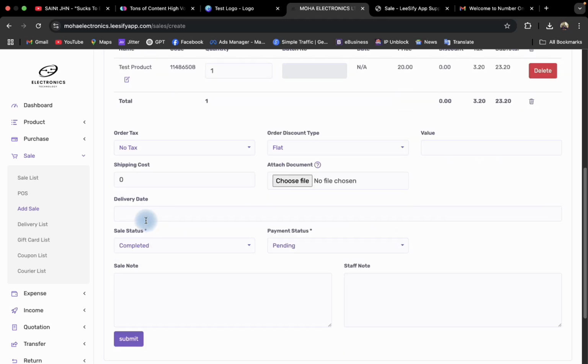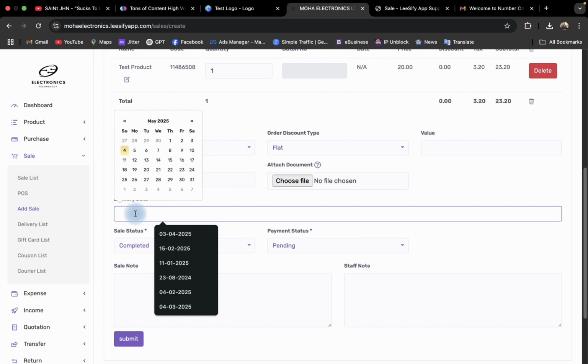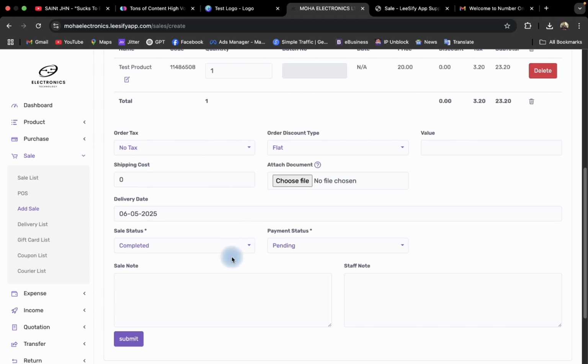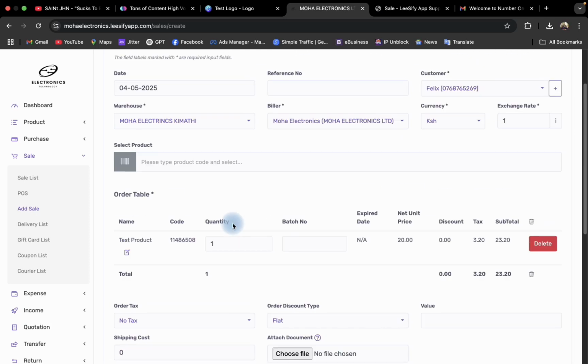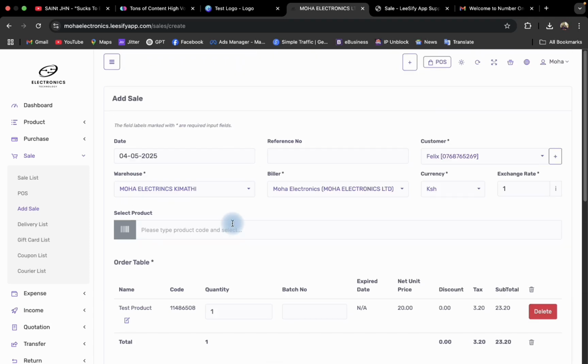And now we come to find the delivery date. Now delivery date, assuming it's going to be tomorrow, or the 6th. Now we click on the 6th. Now once we do this, let's say the payment, let's leave it at pending, then we submit. Once we submit, that means we've created a sale for the same.